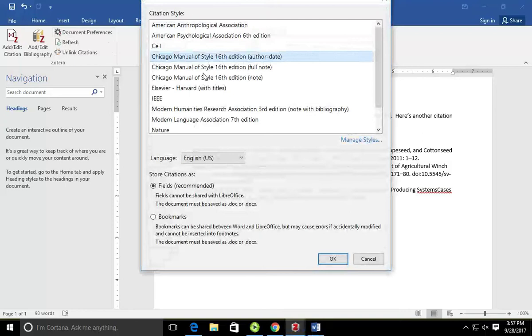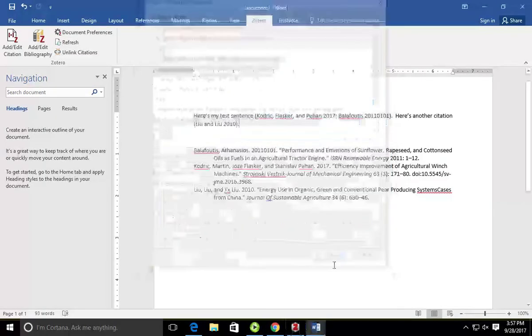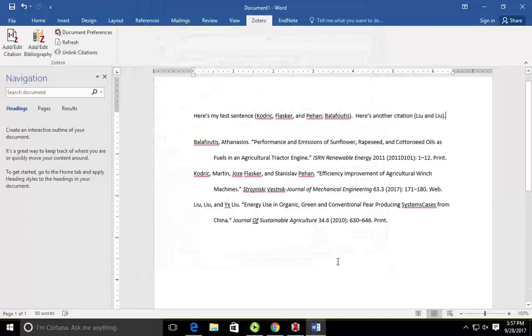And another thing that's nice about this is if you want to change midway through, it will reformat them all for you. So if you have been using a certain citation style and then find out that you need a different one, if you're submitting to a specific journal, then you've been typing your paper in, you can just change it on the fly and everything will update automatically. So that's pretty nice for saving time.